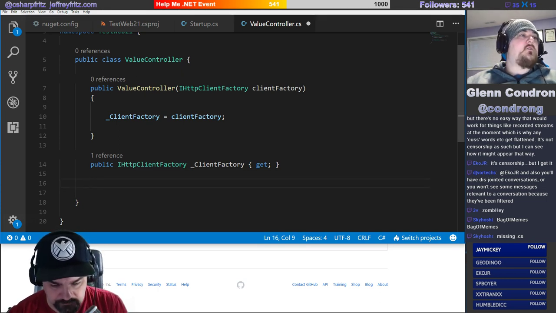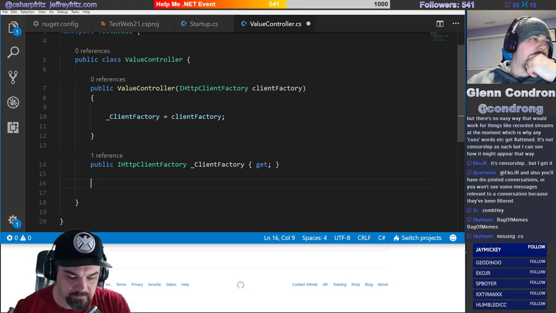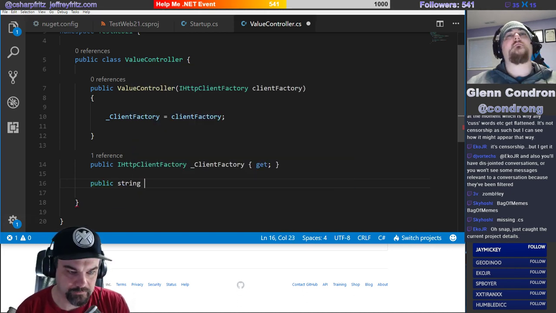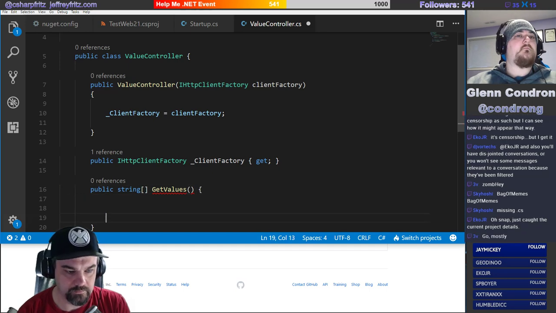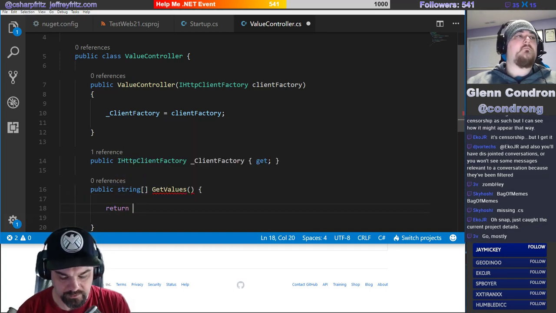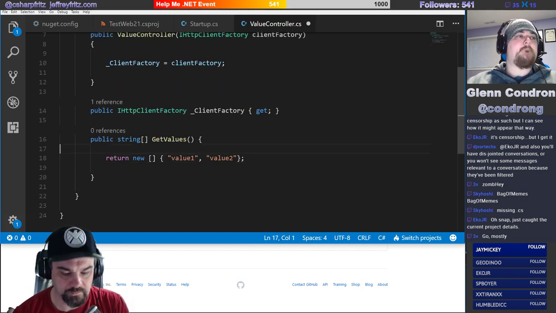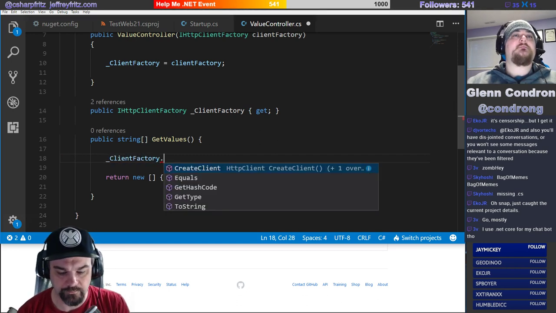Okay, yeah, so now you've got a client factory. So if you were to create an action method, let's return a string, right? We'll just return values, who cares. Get values, let's return a collection of strings. Right. So if we did return new, no, not booleans. Value one, value two, who cares? I'm returning something. All right. But now I could do clientFactory. Oh, nice. Cool.